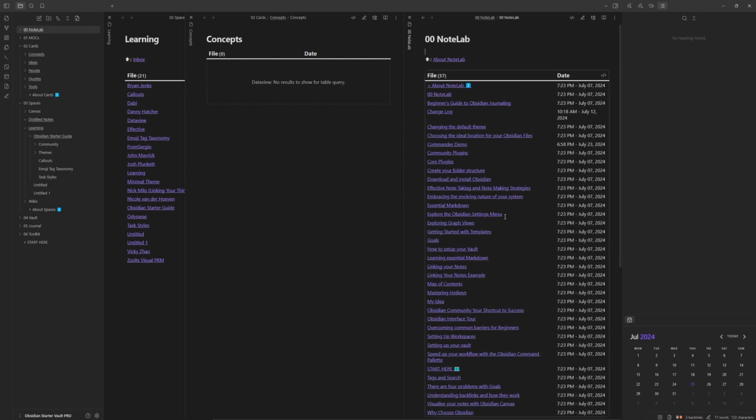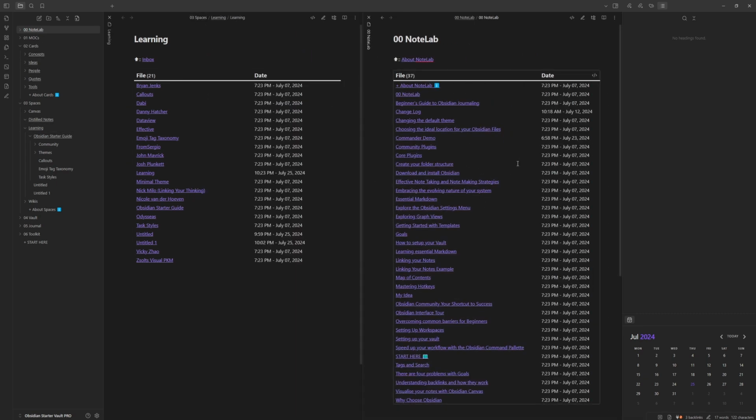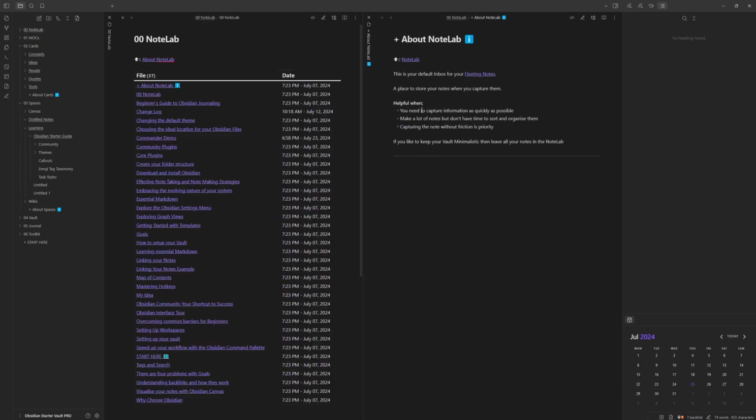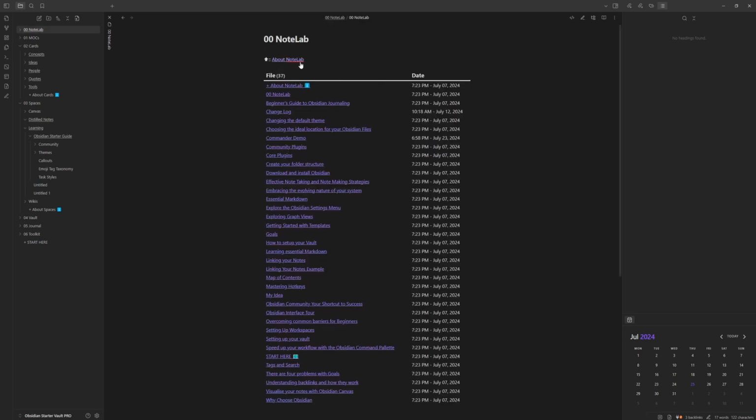We'll jump over to the Note Lab because that one's got quite a few notes in it. We can see it's given us the date as well. So we can see we've got 37 notes and we've got a little link back to About Note Lab. That could be back to a top level or back to a map of content.